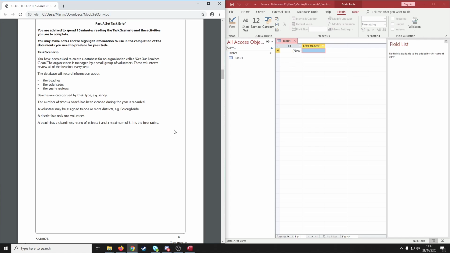The important bit is this bit here, where it will tell you the specifics you have to watch out for. For instance, the number of times the beach has been cleaned is recorded. A volunteer may be assigned to one or more districts, which is important to know. The district only has one volunteer, and a beach has a cleanliness rating of 1 to a maximum of 3. 1 is the best rating. So that just tells you what parts the database might find more important than others, and certain things like how many volunteers can be assigned to a district is also rather important.